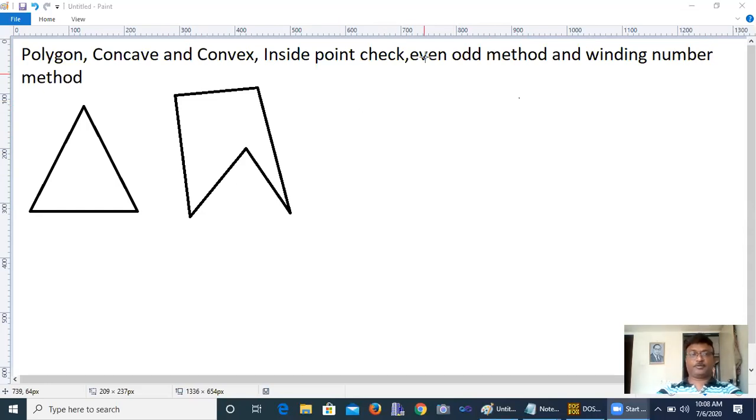Come for today's lecture, so that we are going to cover the points. First of all, yesterday's lecture revision. So what is a polygon? Any closed figure having a minimum of 3 vertices or 3 edges, that is the polygon. So what are the types of polygon? Concave polygon and convex polygon. Okay. So how can I identify the concave polygon?